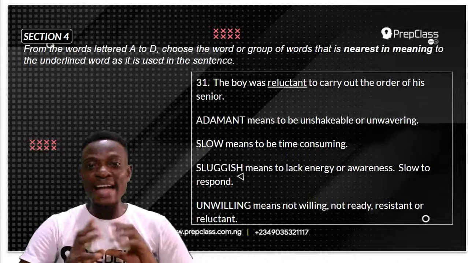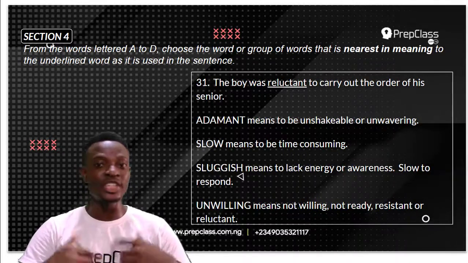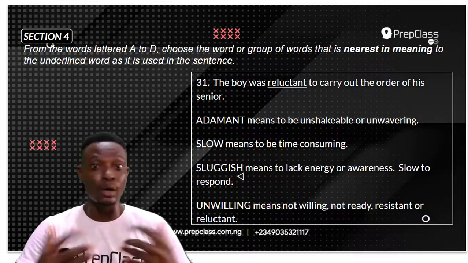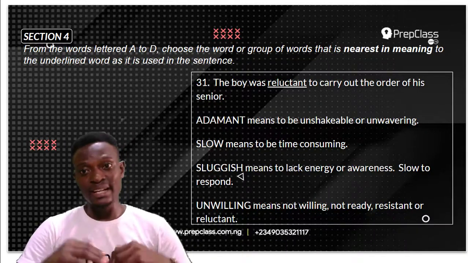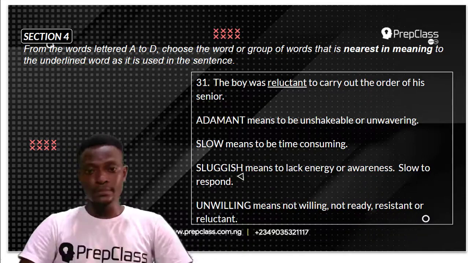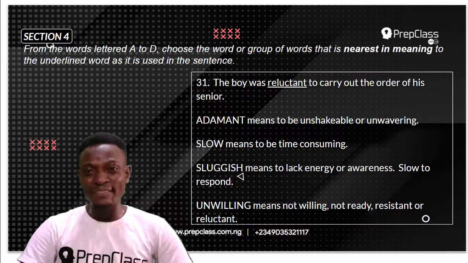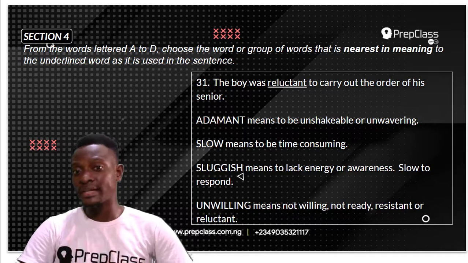Now, it is not adamant because adamant means to be unshakable or unwavering. Another synonym for adamant is stubborn. Now, this is not nearest in meaning to the word reluctant. It's not slow because slow means to be time consuming. Now, slow does not have a close meaning to the meaning of reluctant.